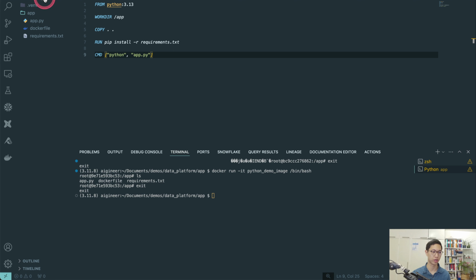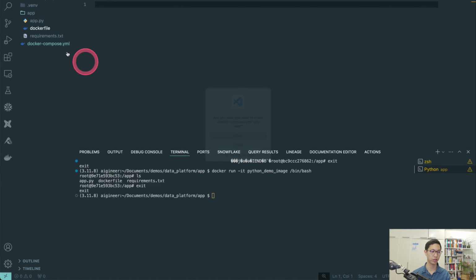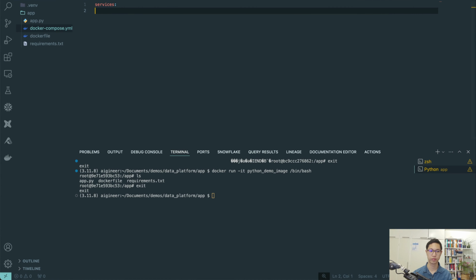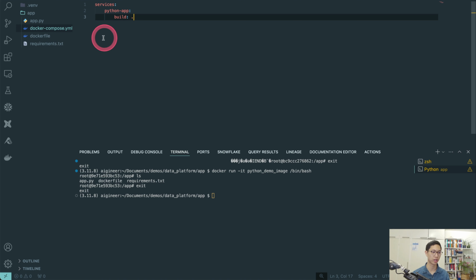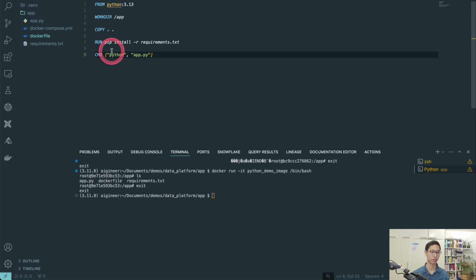We'll create a new file here called docker-compose.yaml. I will move this inside of the app folder. In the services, I will call this my Python app. Inside this Python app, I will build the image. I will build based on dot. It will look for the Dockerfile inside of this folder and run everything from this Dockerfile.